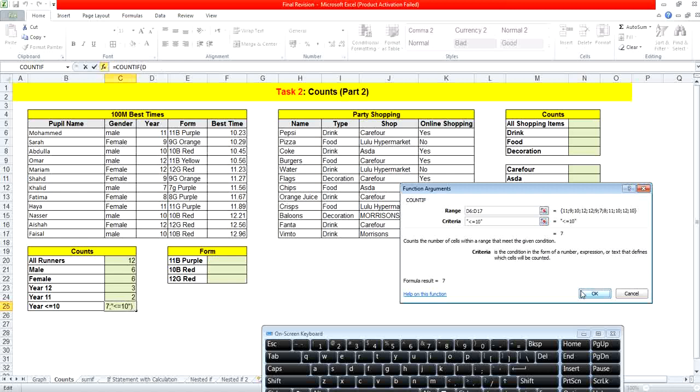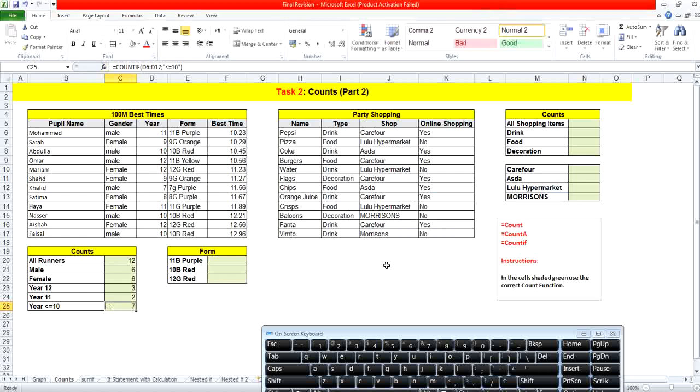Okay, we're having sum form. Here we're gonna count according to a form range, and our criteria will be 11B purple. Here we're gonna select the range form, and 10B red will be our criteria, and the last one will be 12 grade red.